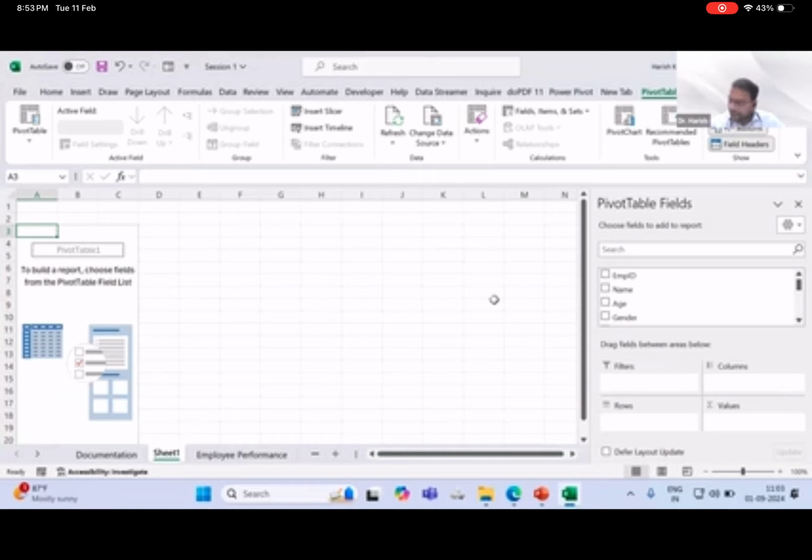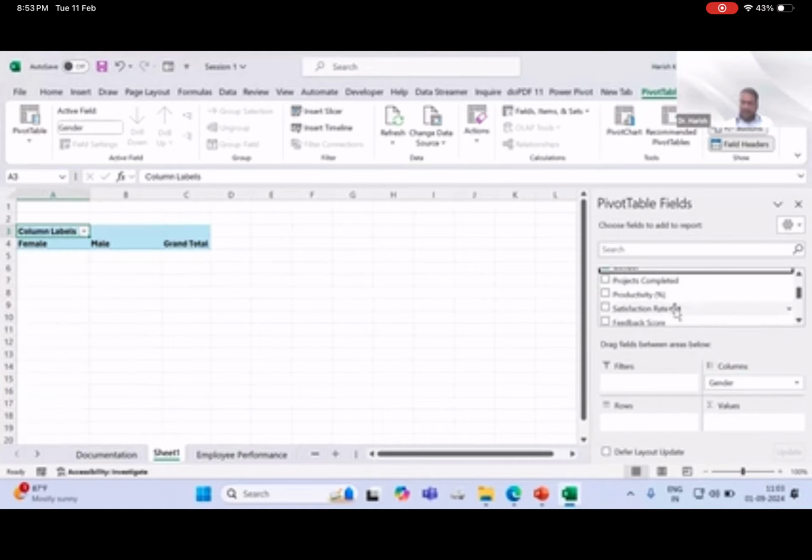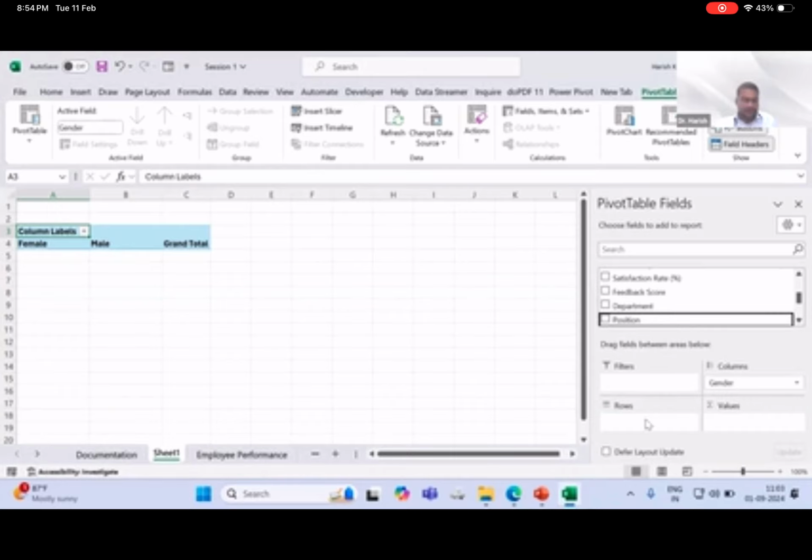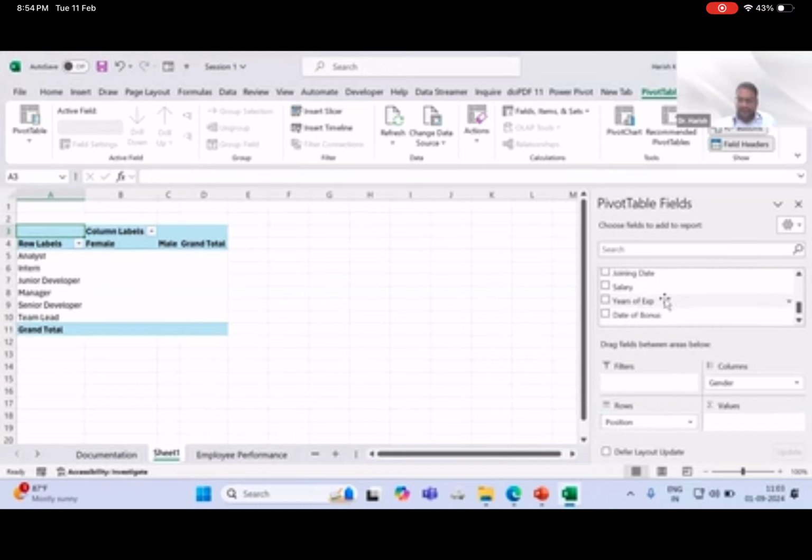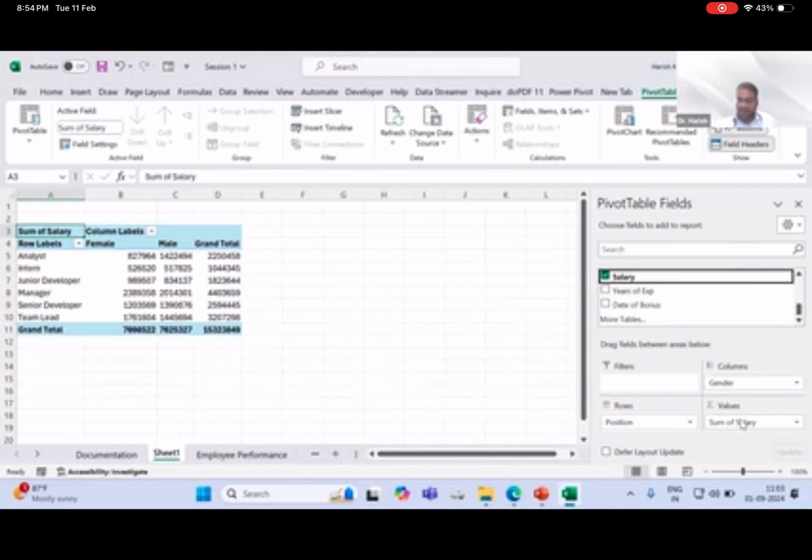Average salary comparison, gender wise. So what is my column? My gender should be in column format, and designation wise, position, let's say. Position, and finally salary. Simple. Now it is showing me the sum of salary, but my business query here is average.